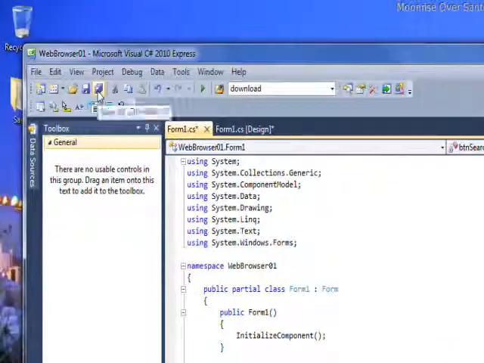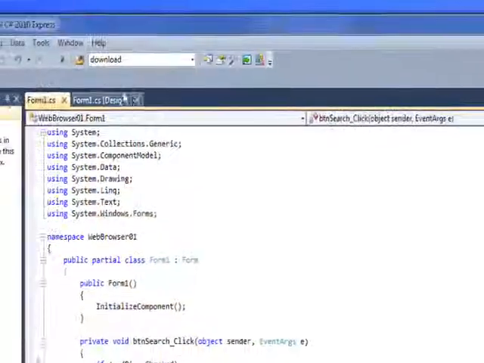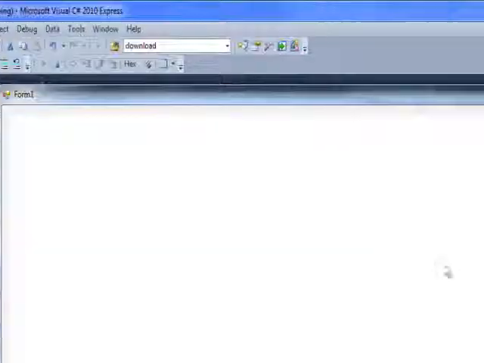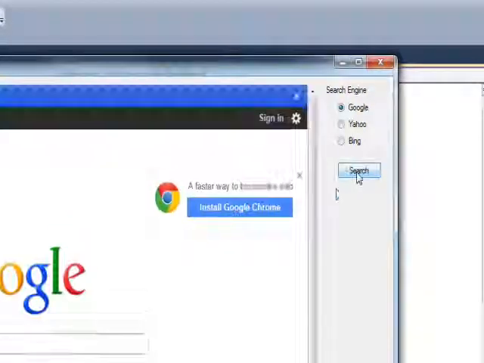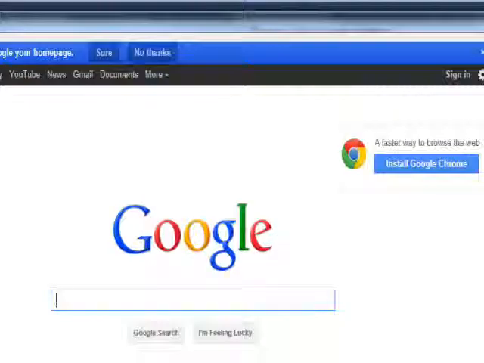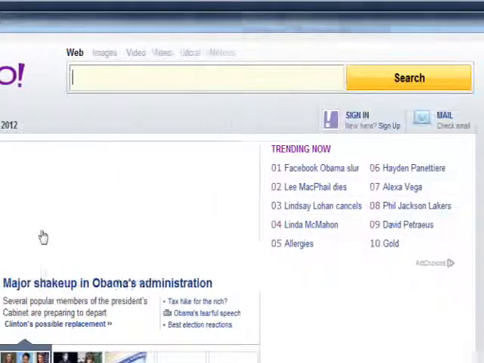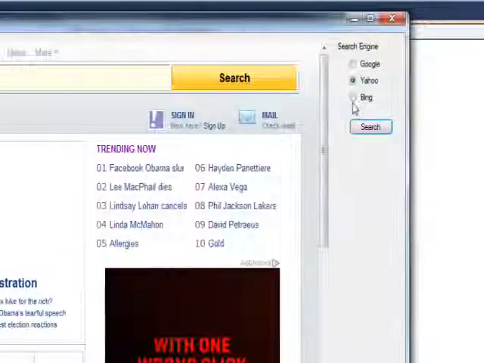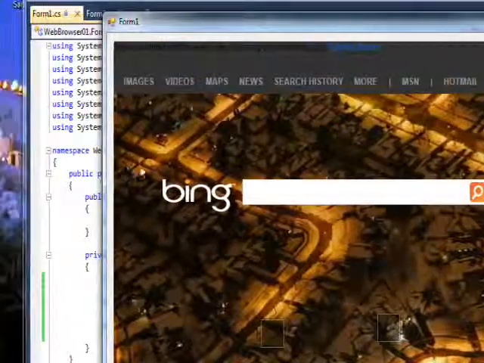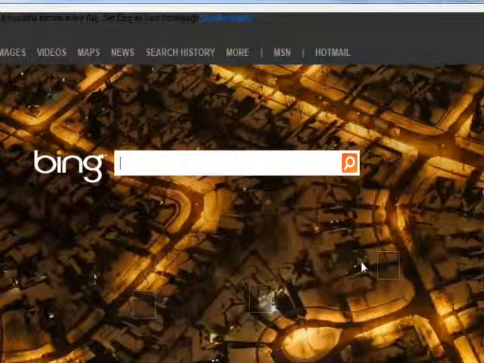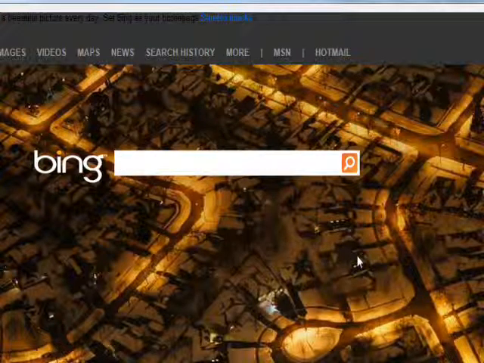And now if we save this and run it and go over, Google's already selected, so we press search and you see Google comes up. We press Yahoo and Yahoo comes up. And we press Bing and Bing comes up. So pretty cool, eh? Like three lines of code and we can go to three different search engines.